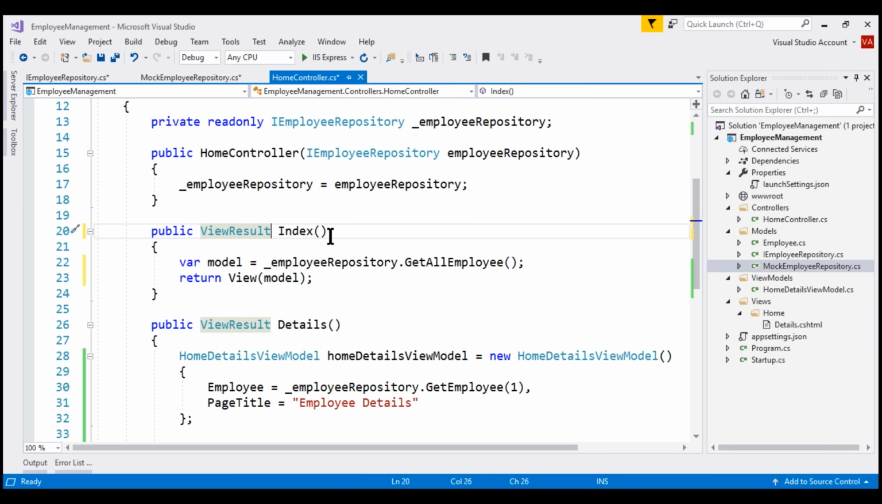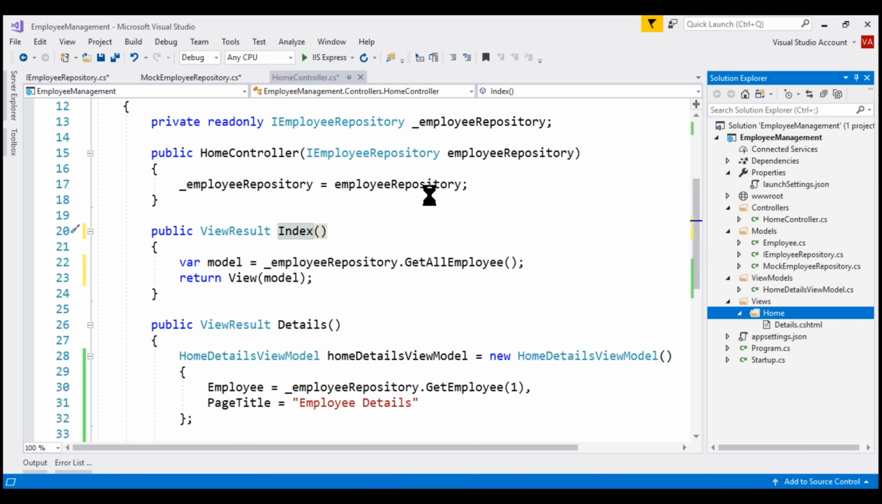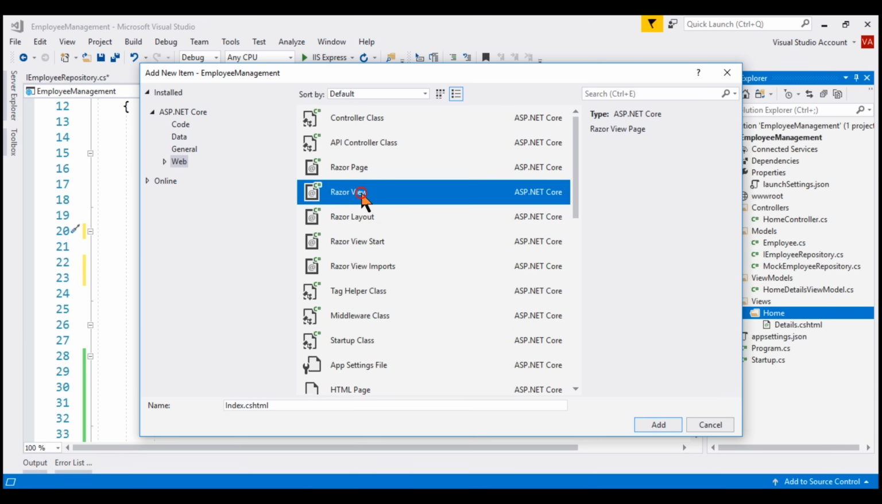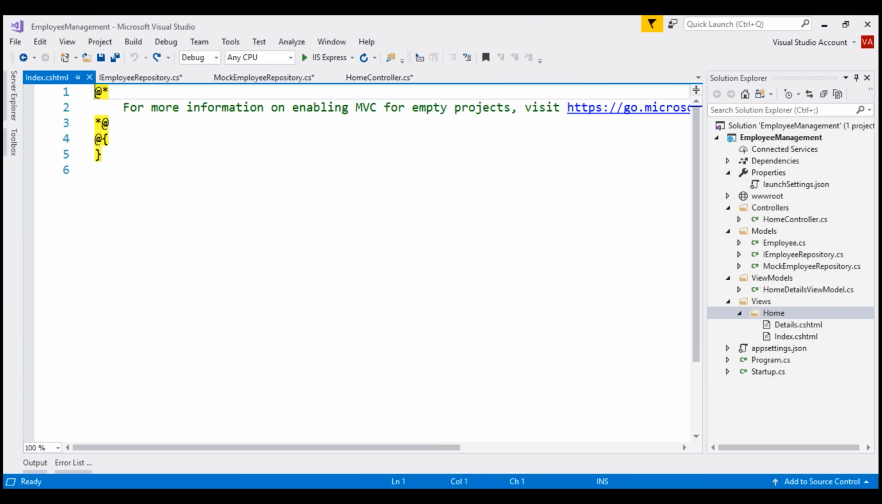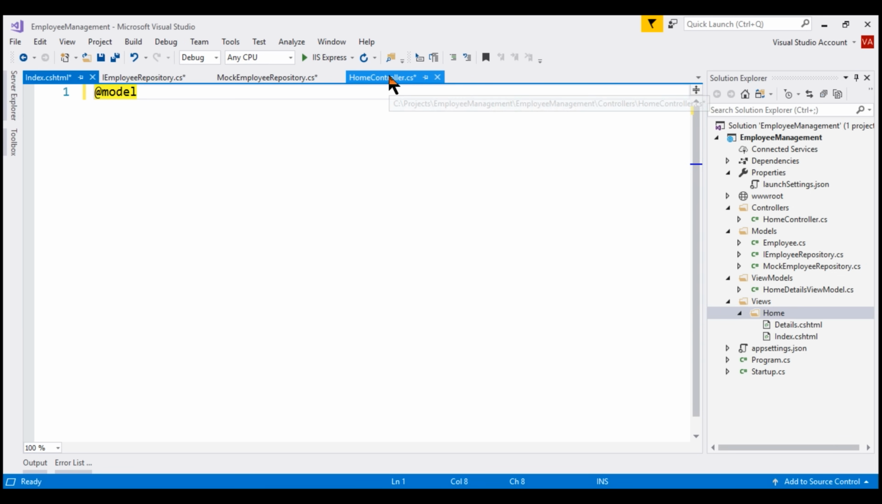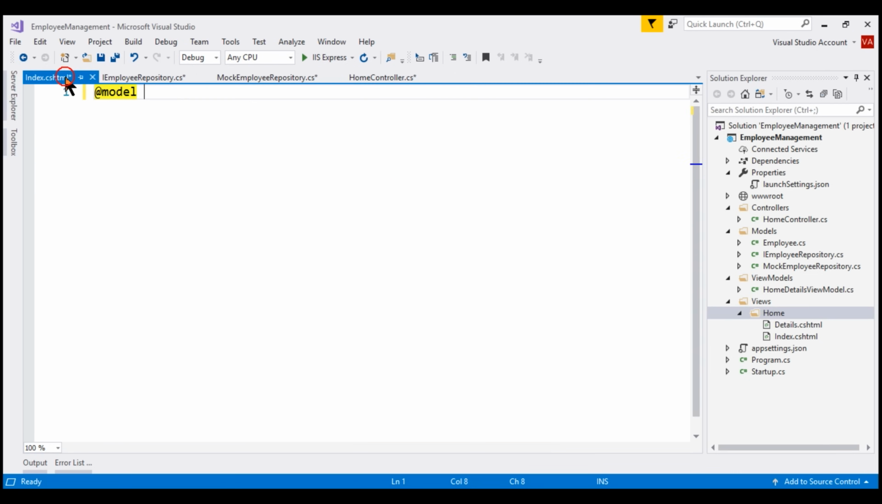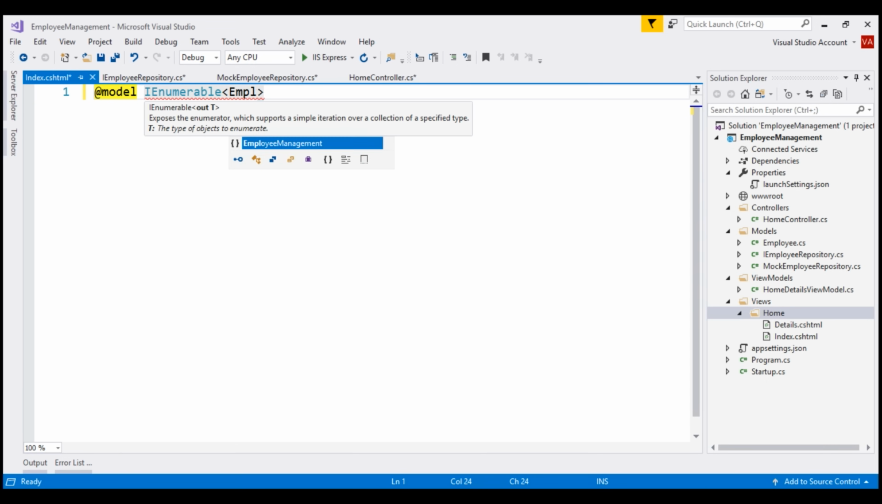At the moment, we don't have a view for this Index action. So to the Home folder, let's add a new view file with name Index.cshtml. The first thing that we're going to do here is specify the model for our view. We do that using the model directive. Now, if we take a look at the controller action method, notice to the View method, we are passing IEnumerable of Employee objects. So the model for our view is going to be IEnumerable of Employee. We know Employee type is in EmployeeManagement.Models namespace.